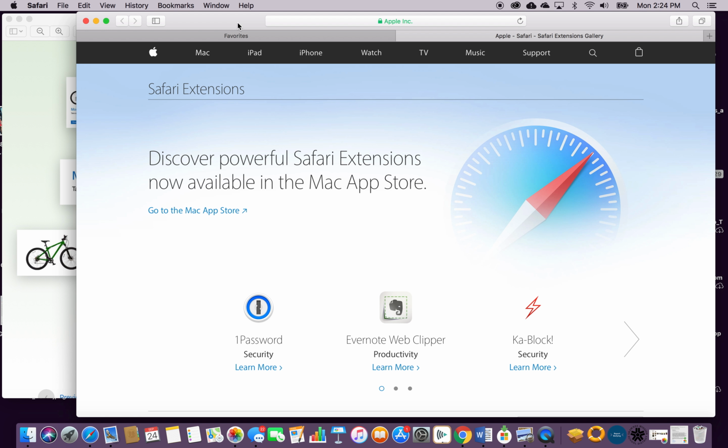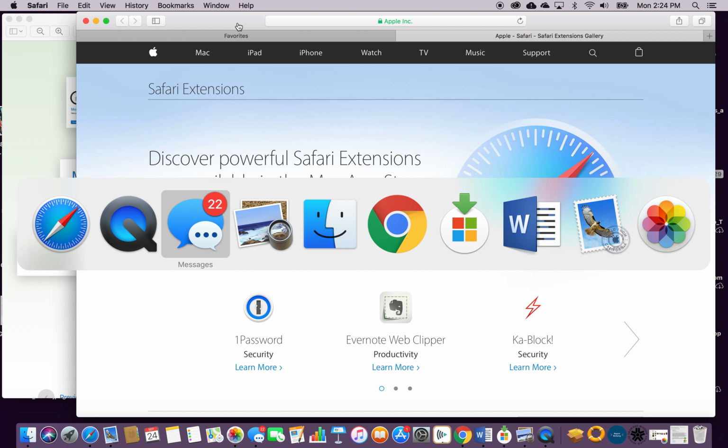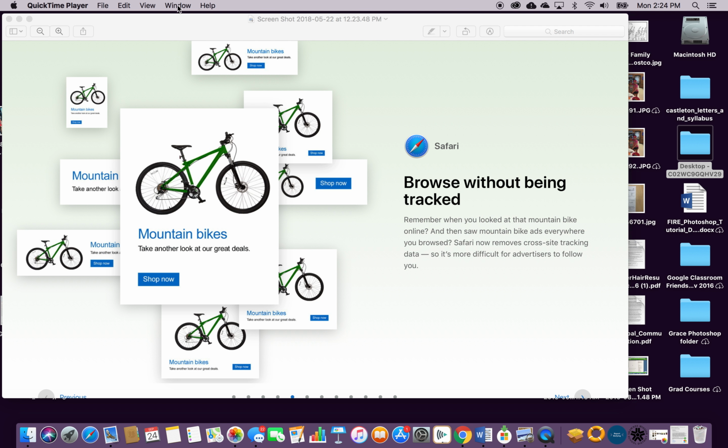If I hold down Command and then click my Tab key, I can click through while holding down Command. I can actually see what programs are open. For example, I'm going to go ahead and close out Safari. So I hold down Command and then click my Q key to go ahead and close down Safari.